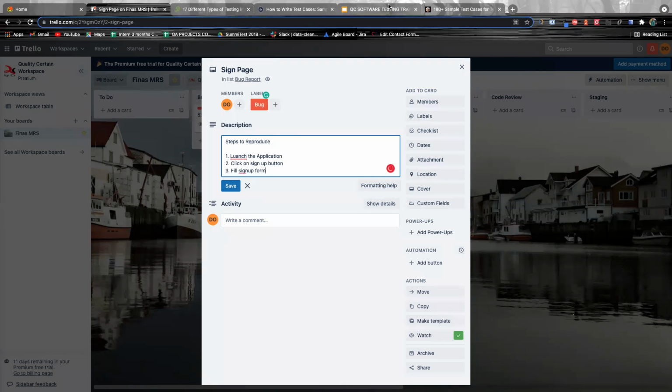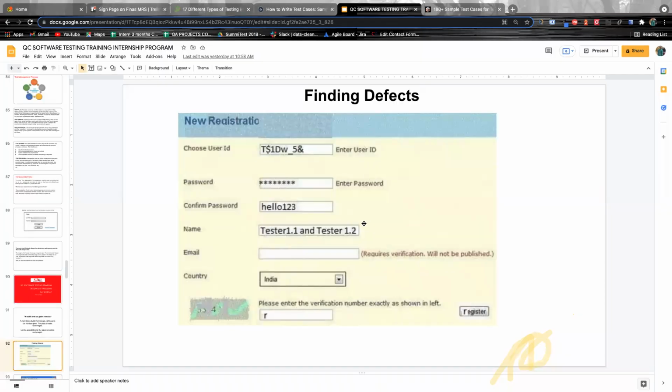So in the process of filling the form, I notice a typo error here. It says "Is new registration." For me to report this bug, I can take a screenshot of this page and label this typo error.